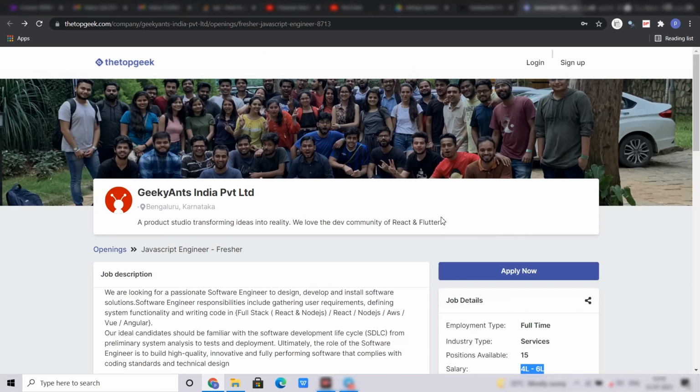After clicking on this apply button, you will be asked to sign in, and post signing in you have to upload your resume and fill some basic details and click on the apply button. Then you are good to go. So apply for this opportunity right now. It is a very good opportunity for freshers.